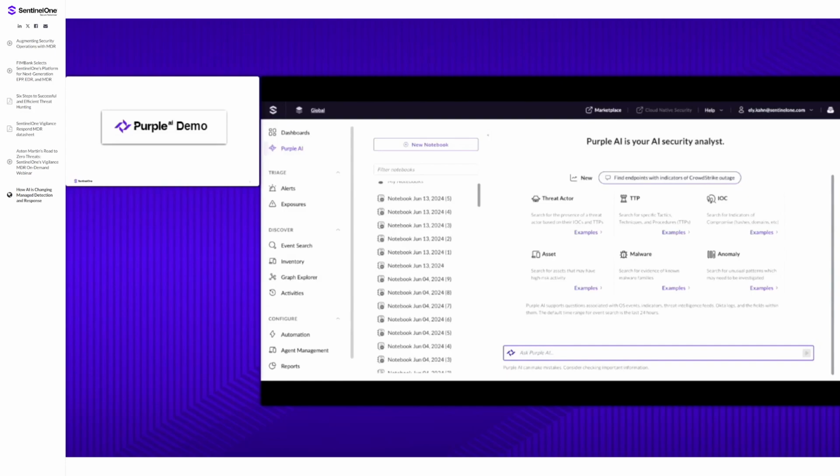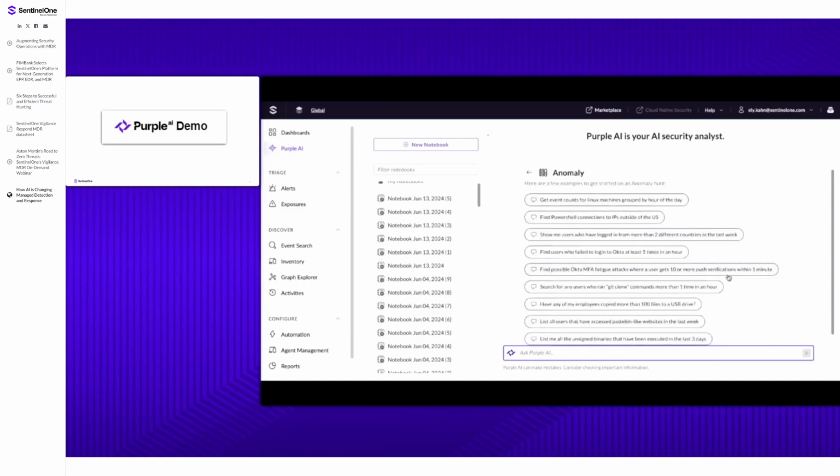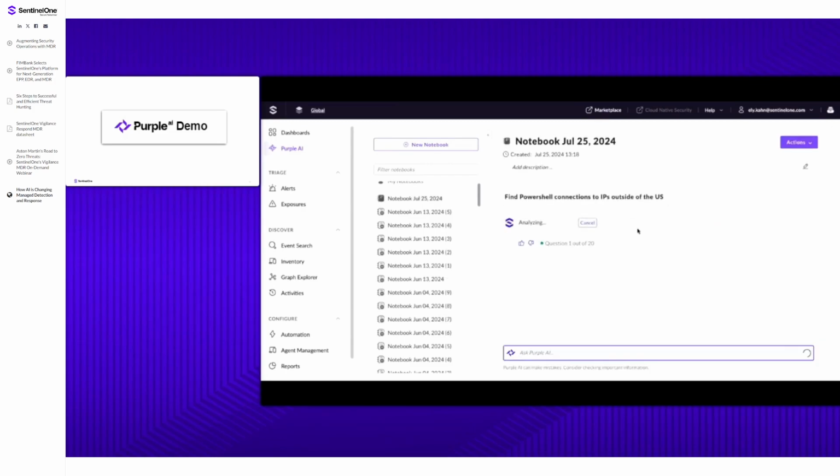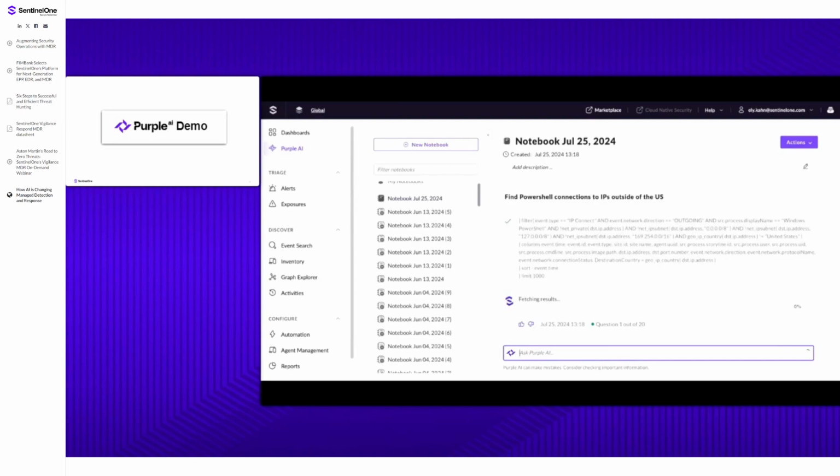All right, so let's start a hunt. I can always just type in a free-form question into the search bar here using conversational English, or I can go into a hunting starting point. I'm going to click on this question, which is about finding PowerShell connections to IPs outside the United States.